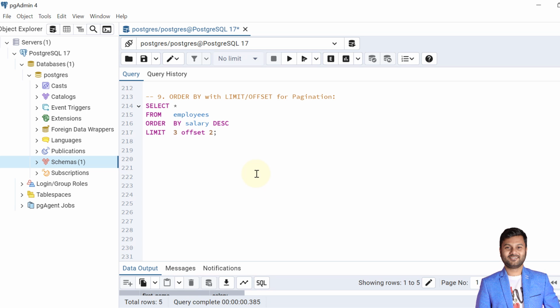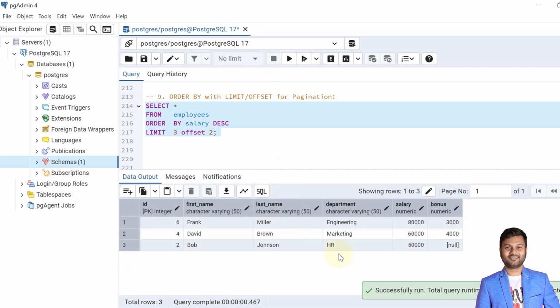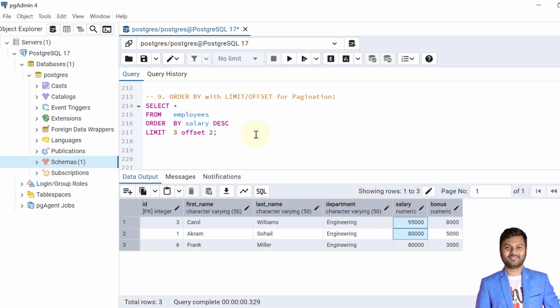Now let's see an example of order by with limit and offset for pagination. In this case, we are sorting the data on the basis of salary descending and we have limit 3 and offset 2. That means we'll get only 3 records, but with offset 2, the first 2 records will be eliminated. First I'll show you the result of this. Here we can see that we have got 3 records and the salaries are 80,000, 60,000 and 50,000, but we have missed the first 2 records in this result set. If I remove this offset and show you the data, we can see that the first 2 records were removed. So this is how we can use order by along with limit and offset in the PostgreSQL database for pagination.